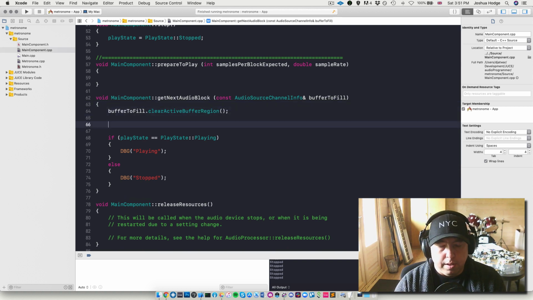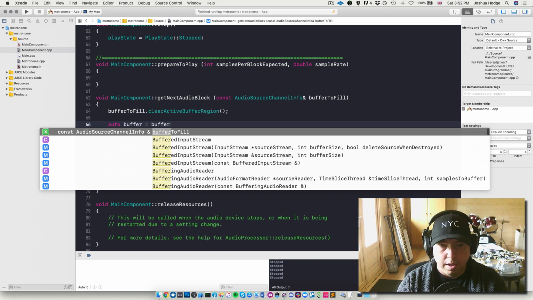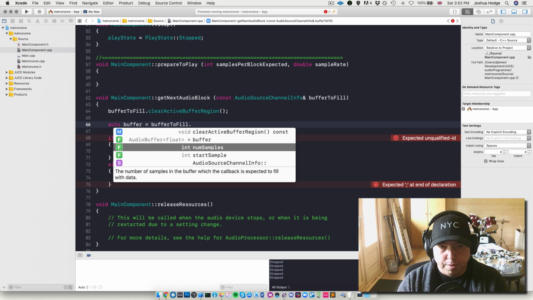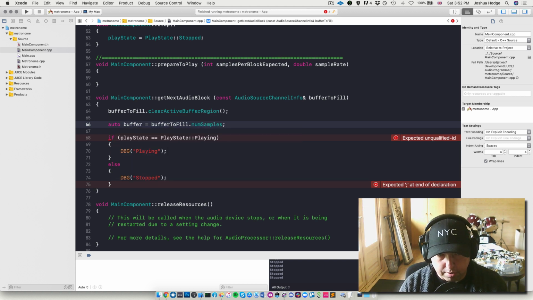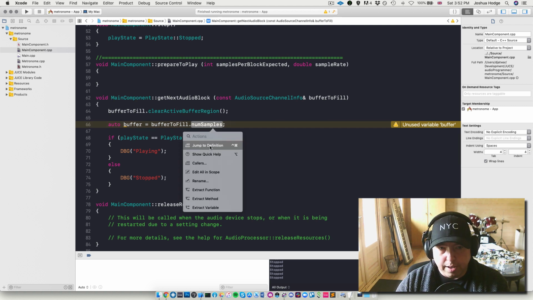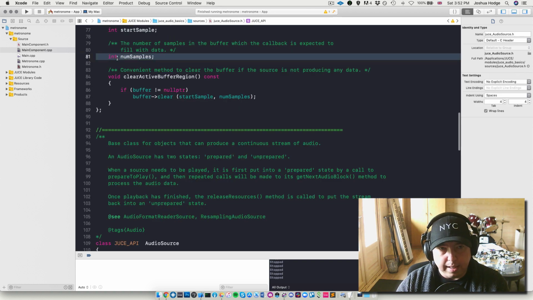So what we could do is I could say auto buffer equals buffer to fill dot num samples. Okay, so that gives us what our buffer size is, how many samples we have in our buffer. It would probably be something like 512 samples. If I click num samples and go to jump to definition, I can see that this is of type int, the number of samples.